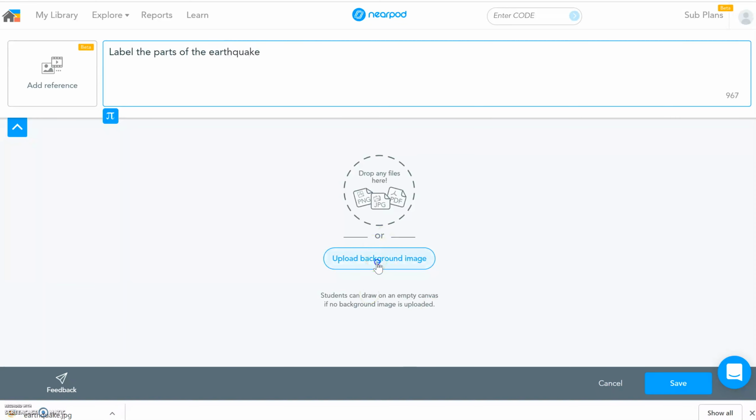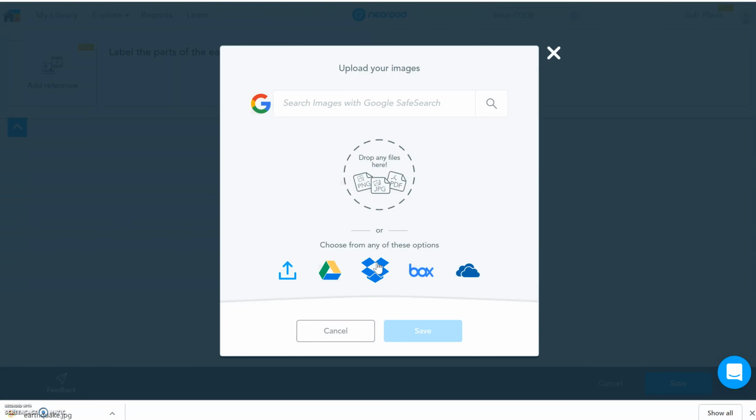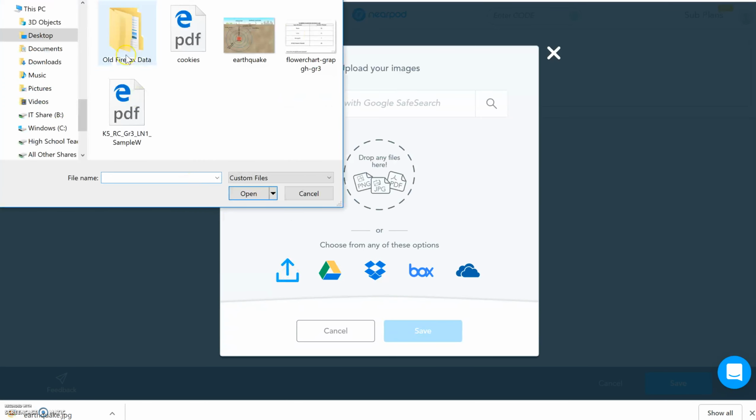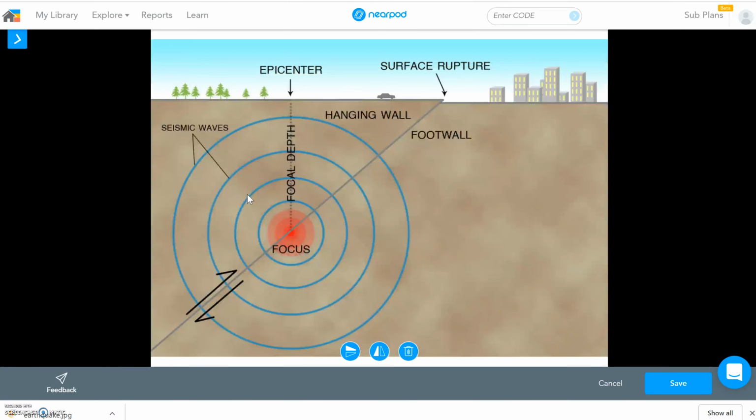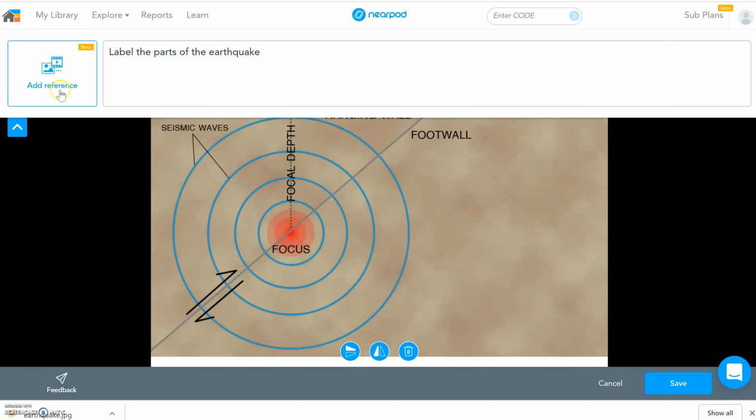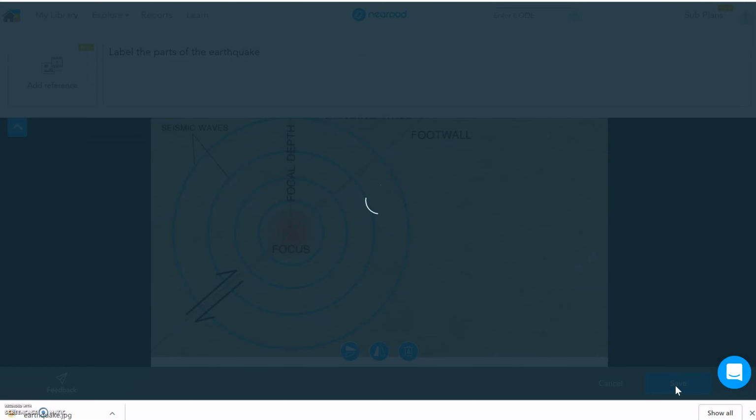And then we're going to upload an image that I want them to draw on. Now this image here I already have saved to my computer, so I'm not going to look in Google search. So if you click on this arrow, you can navigate to the image that you want to upload. Click Open. There is the image. If you needed to make any additional add-ins here, you could add again a video or another image, and we're going to click Save.